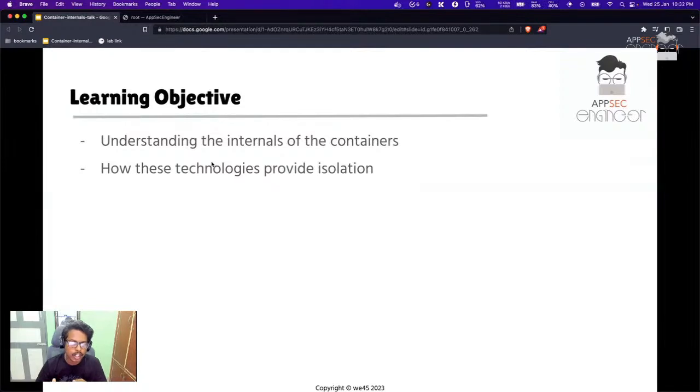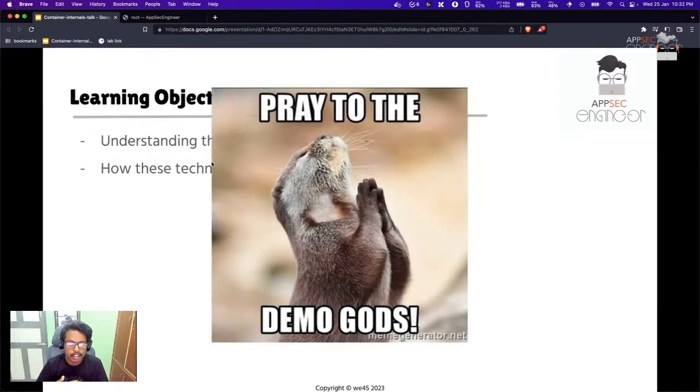The learning objective of today's session is to go deep dive into the container and see how it works internally and how container technology helps provide security isolation. Most of the talk is going to be hands-on. As a speaker ritual, I'm praying to the demo god so all the demos work perfectly. If you have any questions during my live session, feel free to ask in comments. I will try to answer most of the questions as much as possible.